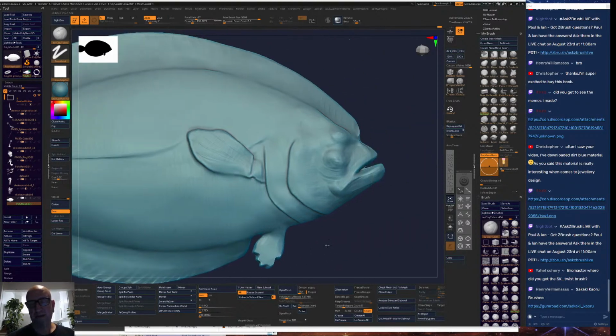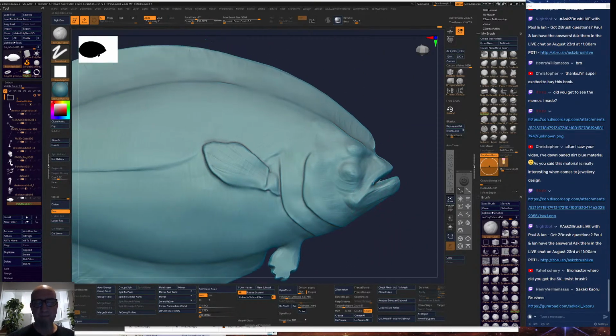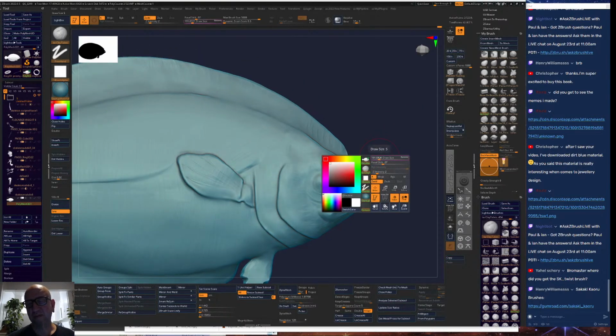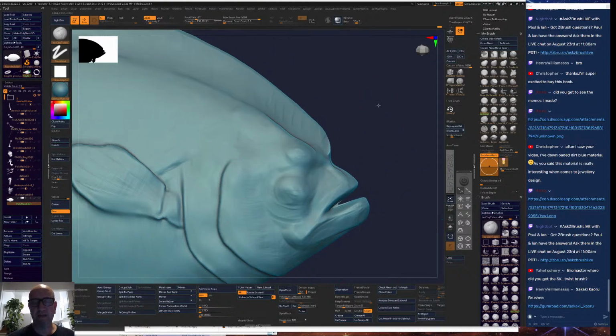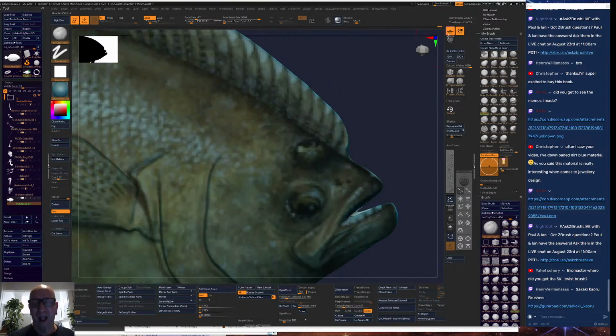Alright, so now we got that. We're defining our levels at the moment. We're just deciding what's in front, what's in back. Let's get in here and get a little detail in the eyes. Alright, so they're almost like frog eyes.